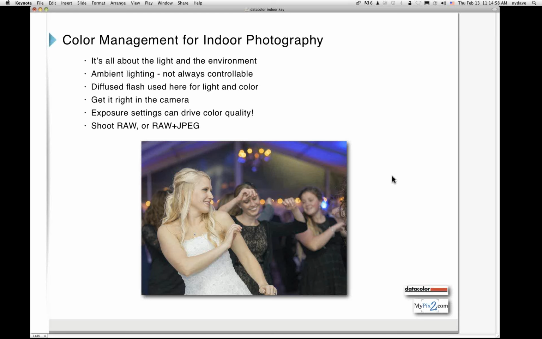And so diffuse flash used here was intended not only to illuminate the subject, but to control the quality of the light and the color that he was rendering in his image. So he got it right in the camera. I'm sure he had to do very little to this photograph when he got back to the studio.